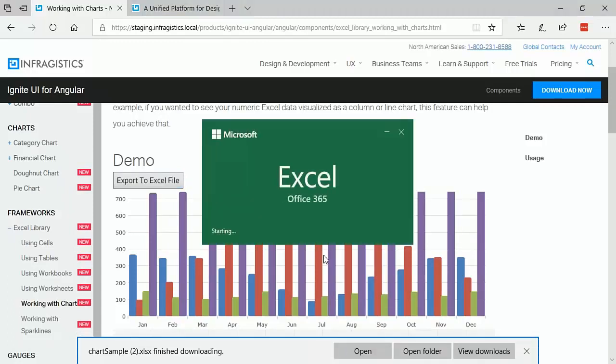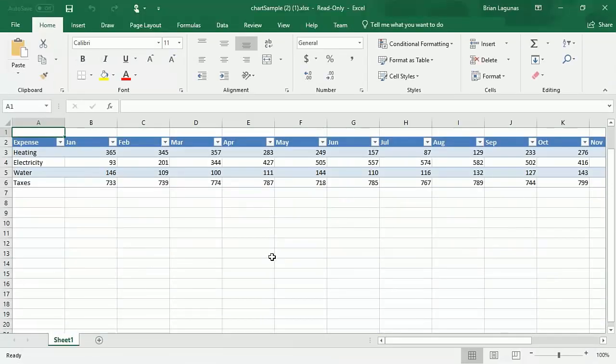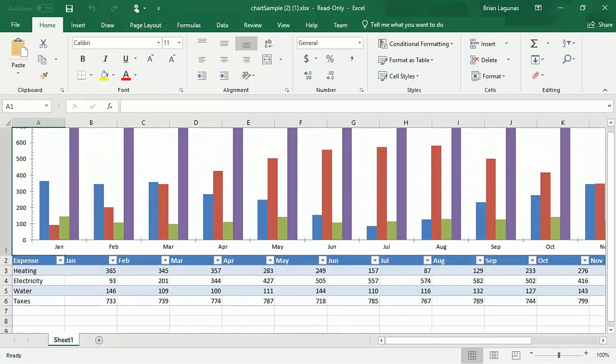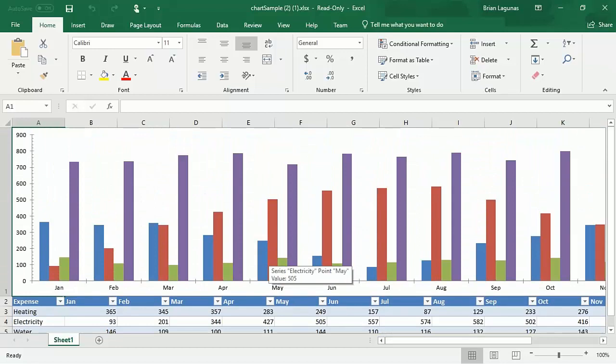So I'm going to open up this, and there you go. The exact same view, if you will, that was running in my Angular application, I exported and mimicked that exact data into a dash report inside of Excel without having Excel installed. And that's the best part about it. All right, I'm done with Excel.